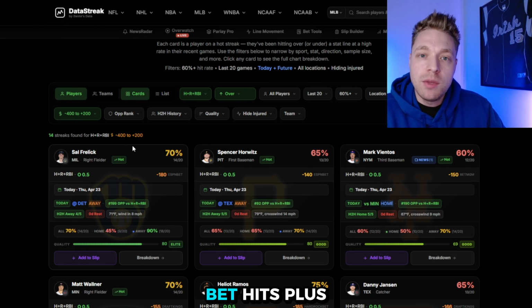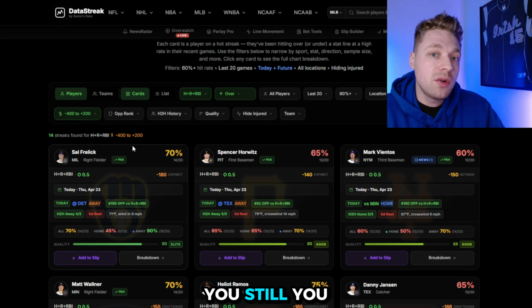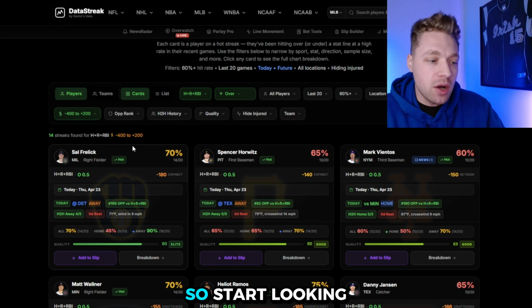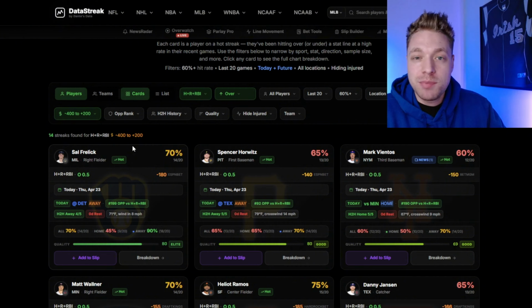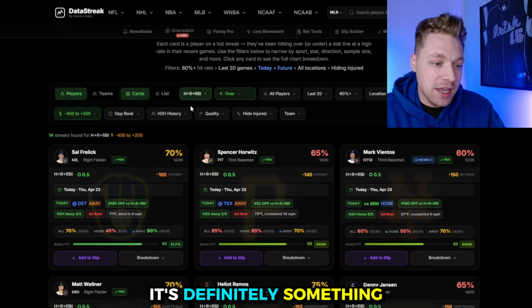And what you do when you bet hits plus runs plus RBIs is, if that player gets walked, you don't throw away that at bat. You still have a chance for that player to score a run. So start looking at hits plus runs plus RBIs. If you haven't yet, if you play total bases, look at hits plus runs plus RBIs. It's definitely something good to look at.